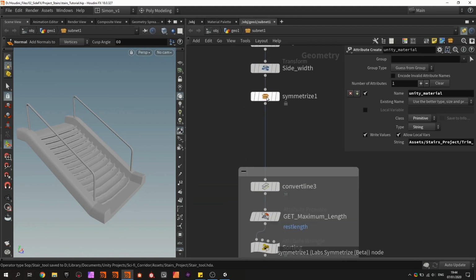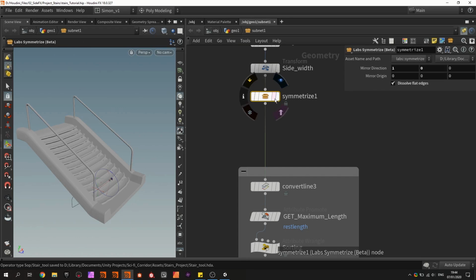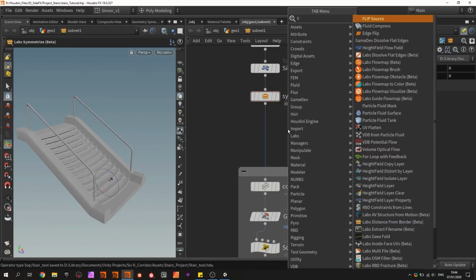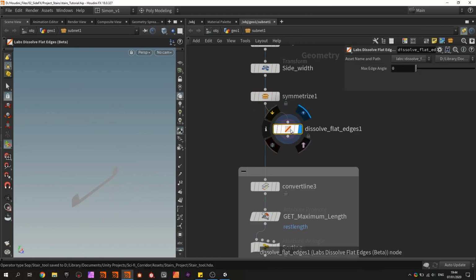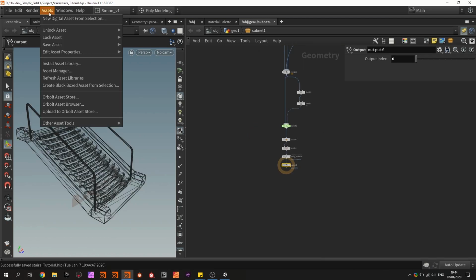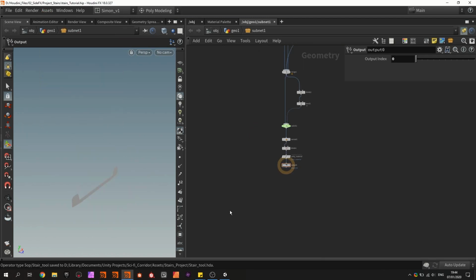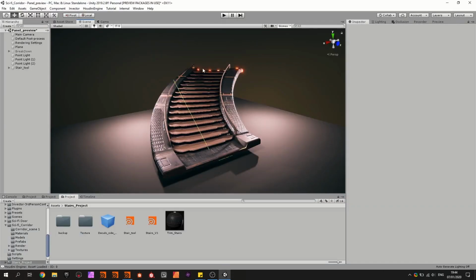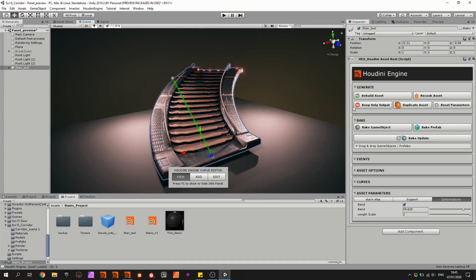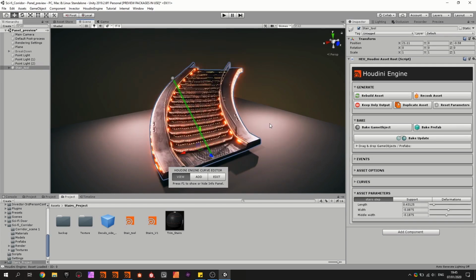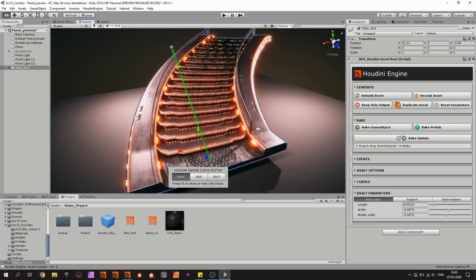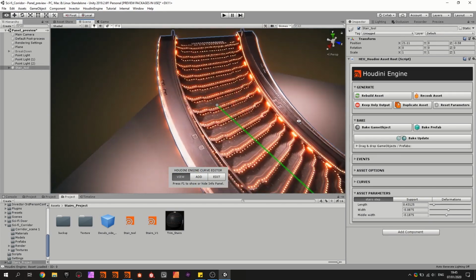So what could help here is after the symmetrize, we need to do a flat edges. Dissolve flat edges. So this helps with the system. So if I save my asset now and go here in Unity and rebuild it, we have now our correct look of the stairs.